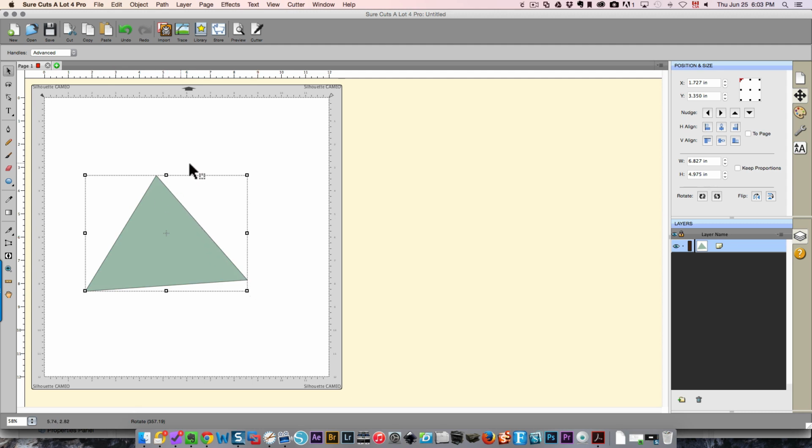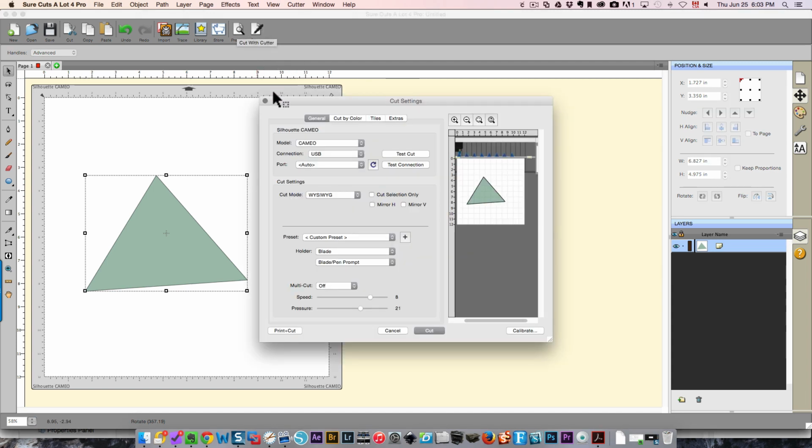So that's about it for today, except that I'm just going to show you quickly what you would do to cut your image. You already have the Silhouette Cameo installed, so to cut now, all you would need to do is click the cutter icon over here. This displays the choices for your cutter. You're going to see some extras here, but that's because I'm using the Pro version.